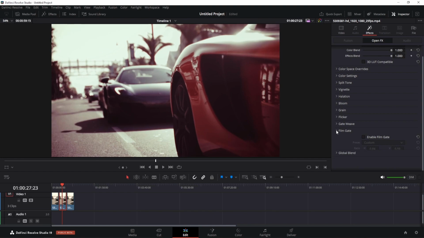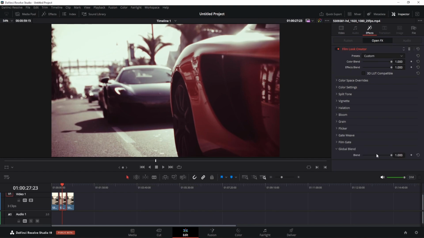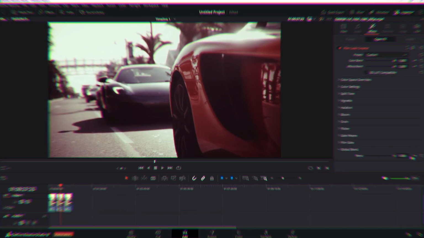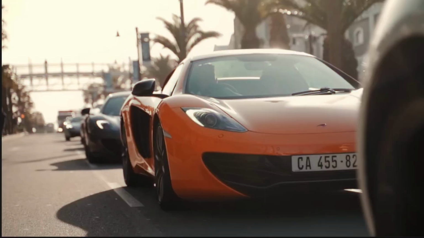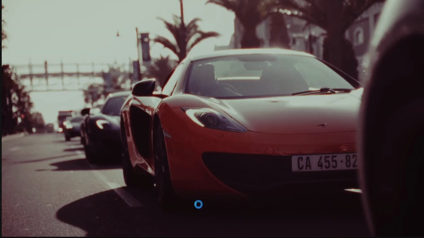Now that's the film gate, and lastly you have the global blend. So this is the after and this is the before. Looks quite stylish.